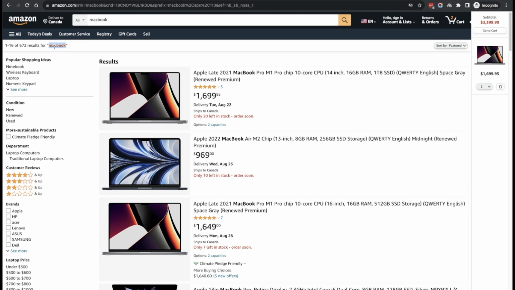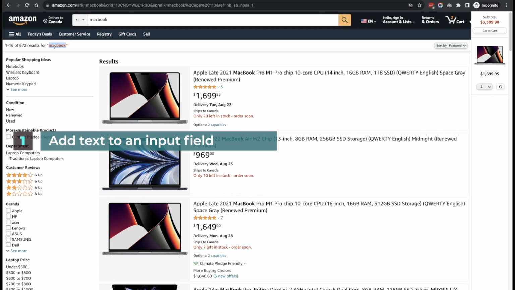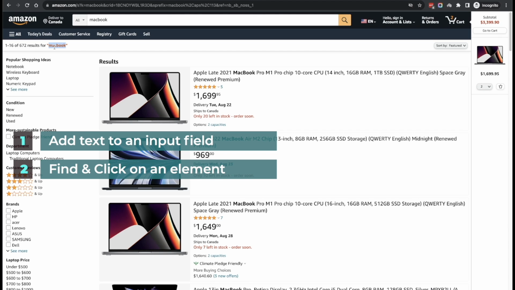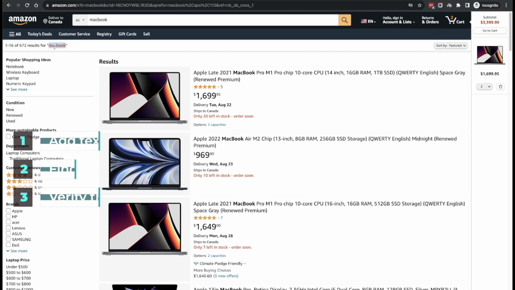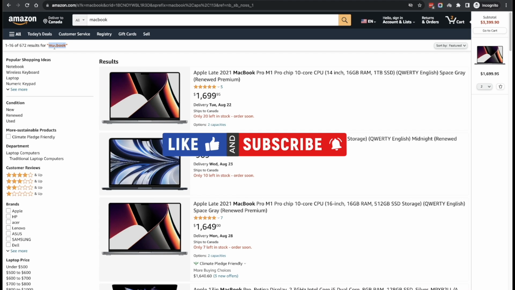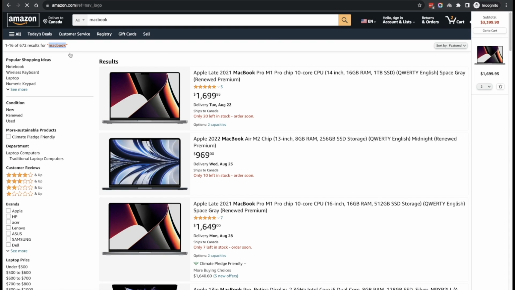But the idea behind this flow is that the interviewer is trying to figure out whether you know how to add text into an input field, whether you know how to find an element, how to click on a particular element, and then how to verify the text as part of the assertion. So these are some of the different things that we're going to be covering as part of this test that we will be writing. A few different WebdriverIO commands and really common things that you're going to be doing in day-to-day web automation. So let's go ahead and get started.